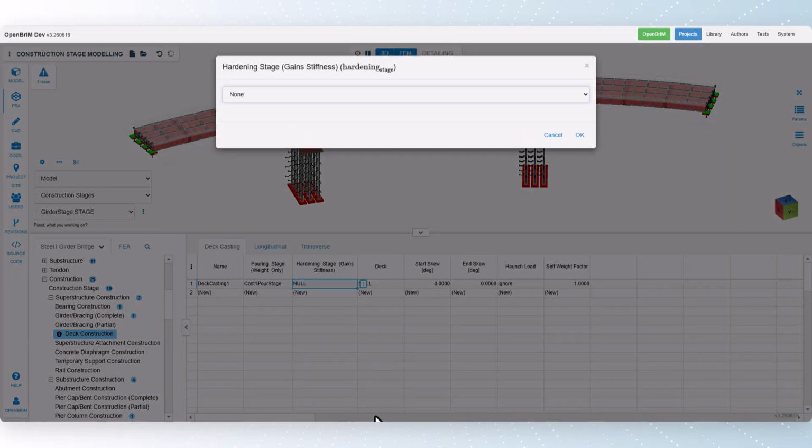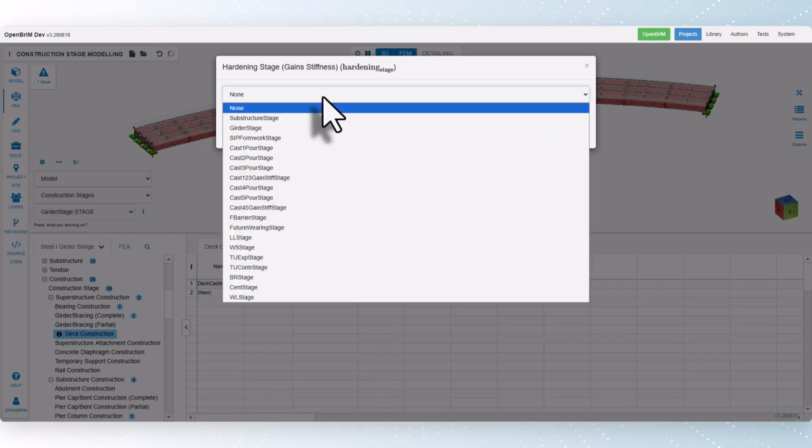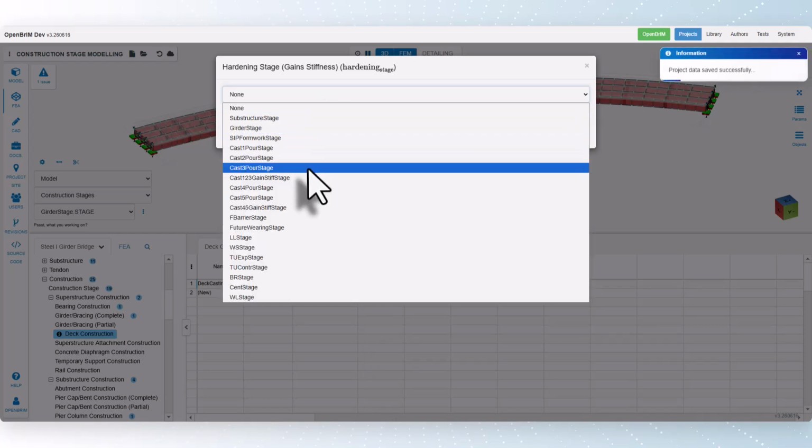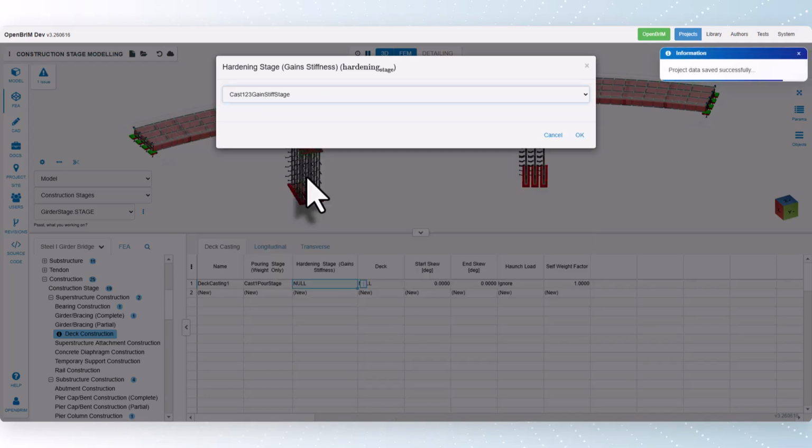In the interface that opens, we select Cast 1, 2, and 3 Gain Stiff Stage. During this stage, the deck, specifically the shell elements of the deck, gains stiffness and no load is applied. If no further loads are added during this stage, the results of the finite element analysis will remain unchanged because the sole modification is in the stiffness matrix.